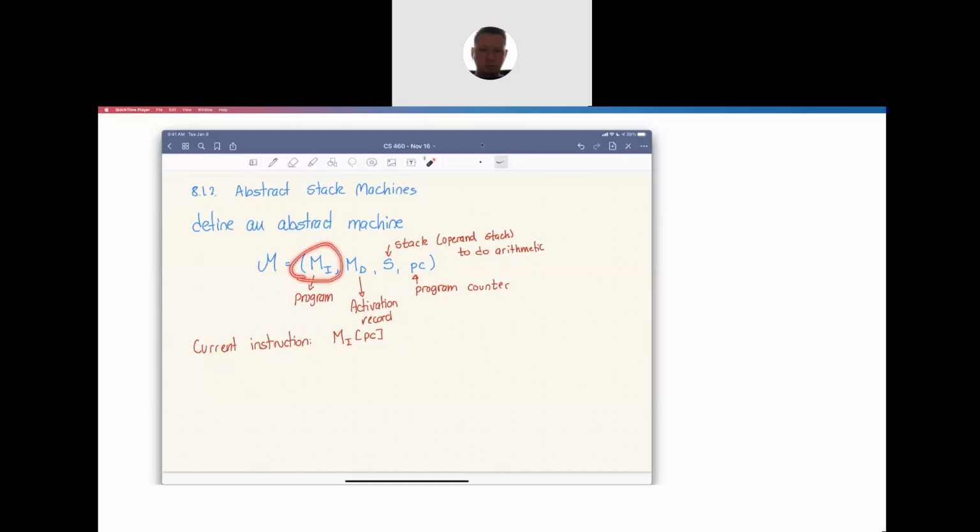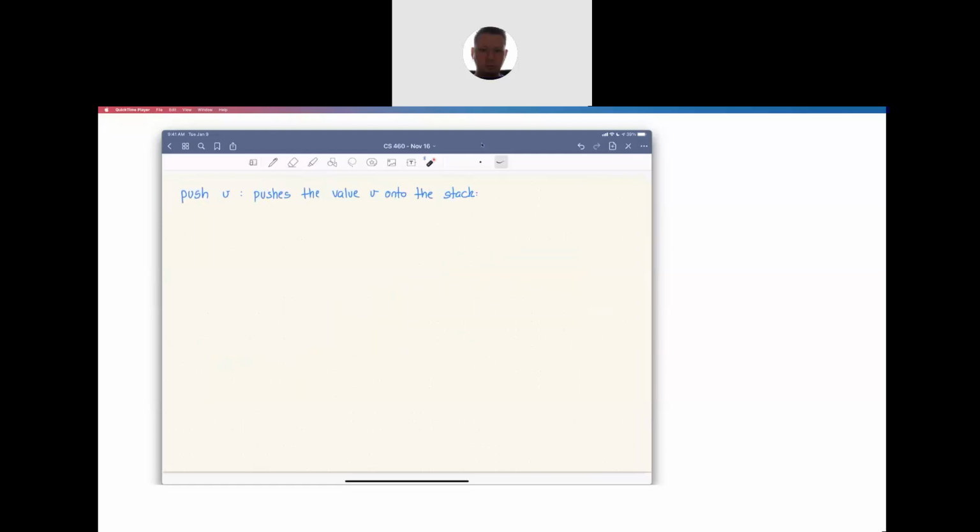Is there any change to the program? No. Is there any change to the activation record? No. Is there any change to the stack? Well, yes. The stack now has another value on top of it. And is there any change to PC? No. So what we can do over here is we can simply list what the changes are to the things that have changes on them. So if S, which is the stack before we did this, is v1 dot dot dot vn, then the stack afterwards is v1 dot dot dot vn and v. So we push that value there.